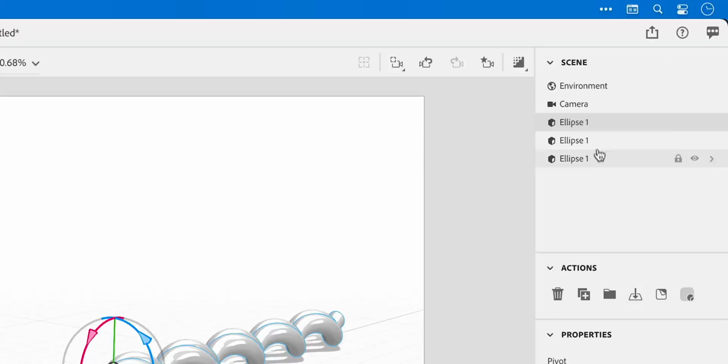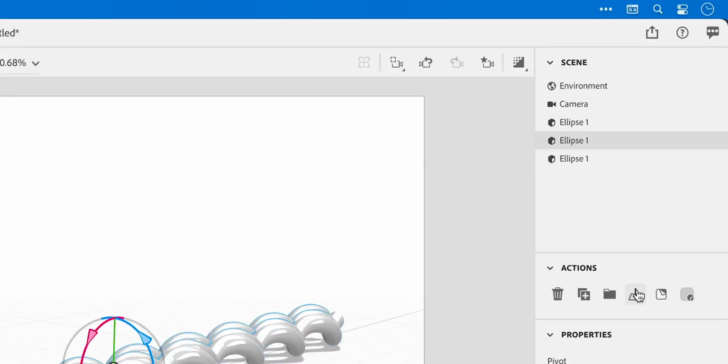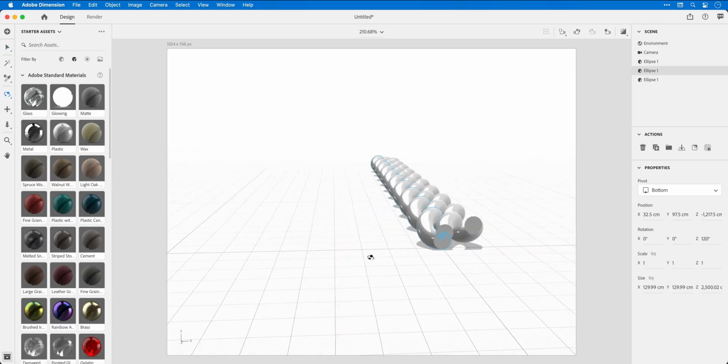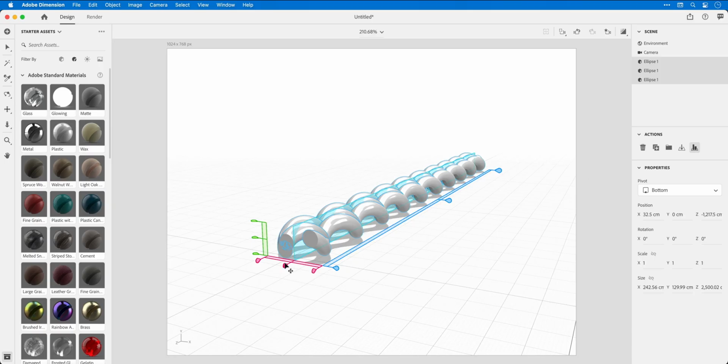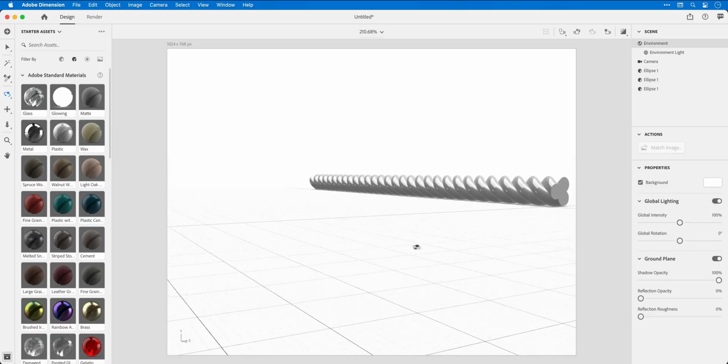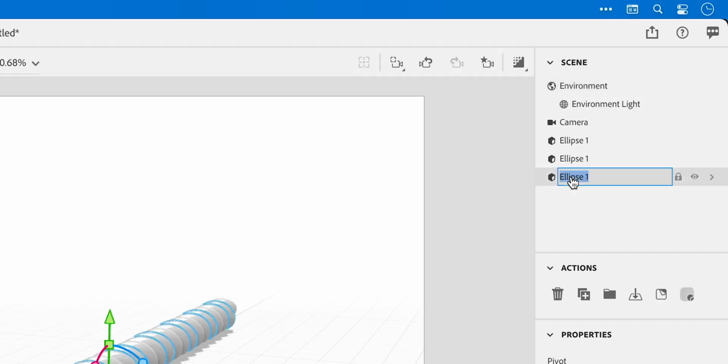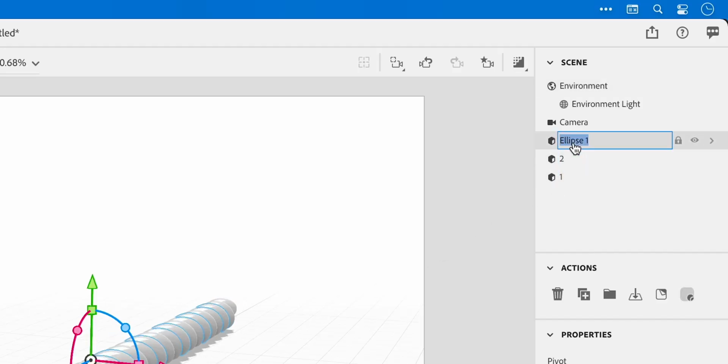Next, select all of the objects and snap them all to the ground plane. And as you can see, well, it looks pretty terrible, really. However, if we select everything and use the align tool to align these to the X axis, voila, we now have a twizzly thing. Now I'm going to name all of my layers 1, 2, and 3 respectively.